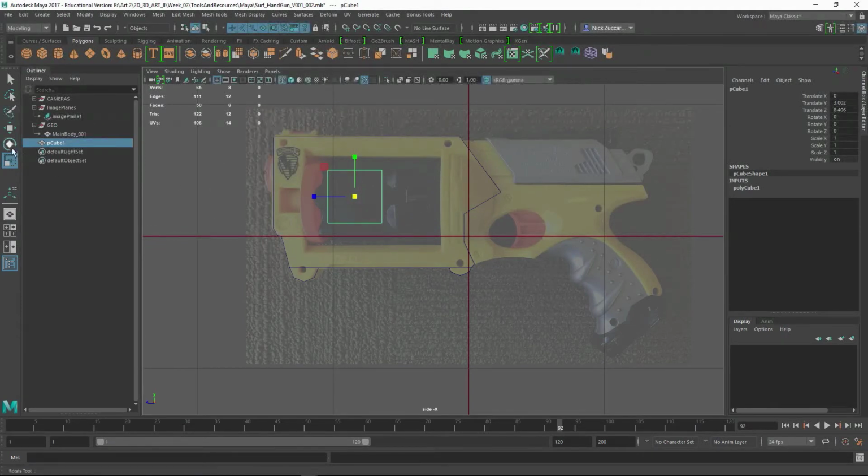I'll tap R for that, or you could go over here, and we're going to get it roughly in the right spot, and make it go a little bit past up here. If you look at the reference for the gun, you can see that it's got a notch that comes in, and this is the main cutout part. So I'm going to get it about this size here.